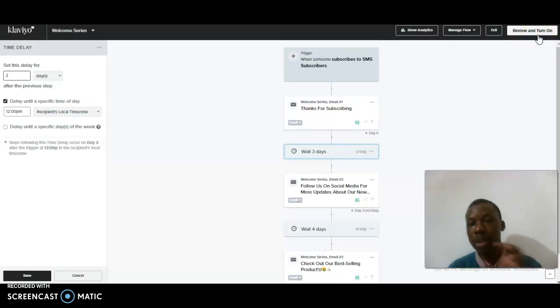So now I'm going to preview and turn on. Once you click on preview and turn on, this flow will automatically be live. If anybody click on the subscribe button in your store, the person will get this first thank for subscribing message immediately in their mail. So click on preview and turn on.